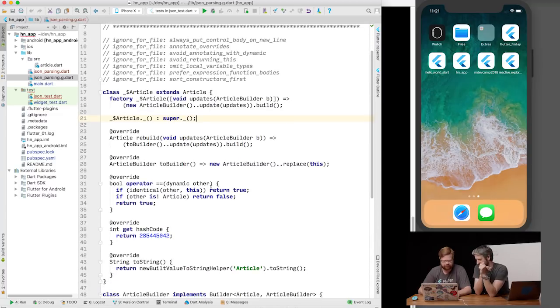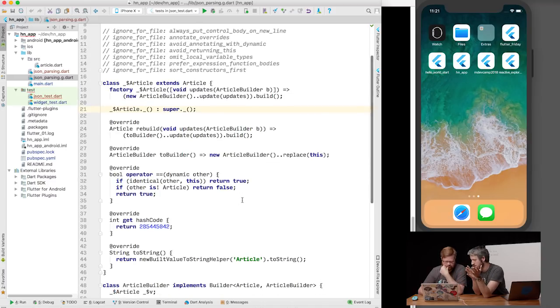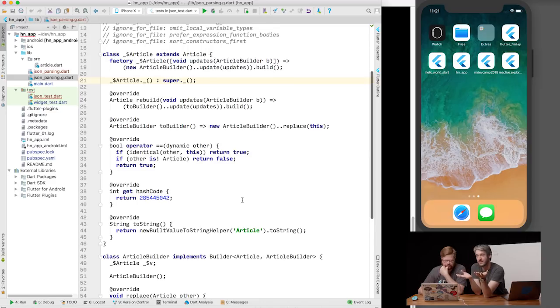So here's what I like about this. It worked. It knows that it's always the same thing. It actually created a hash code that's an actual constant, which I just love. And it also has all these things that we don't use yet because we don't have anything on the article class yet. So how about we go back to the command line and do build runner watch instead of build?